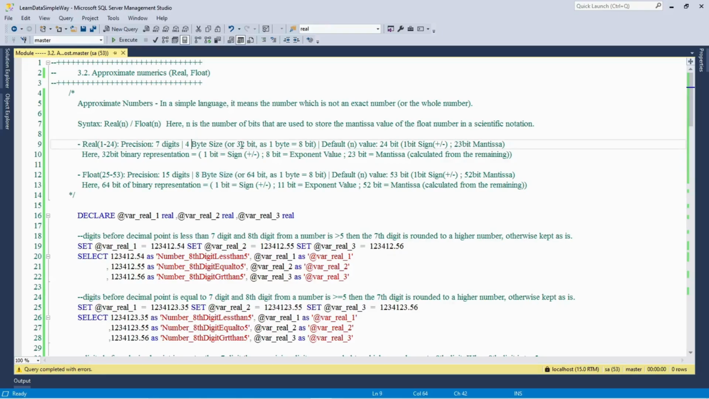What is 8 byte size? 4 bytes is equal to 32 bits, and 8 bytes is equal to 64 bits. Then the default value of the n bits value: it will be 53, the maximum limit of float. So when you declare a variable of float type, you don't need to specify any parameters; by default, it will take 53 bits.